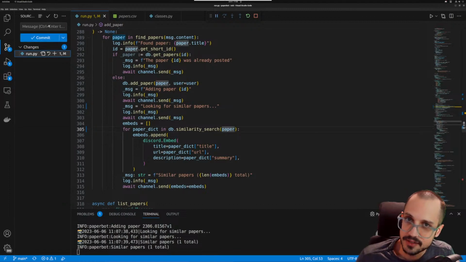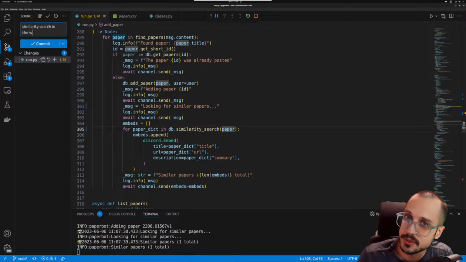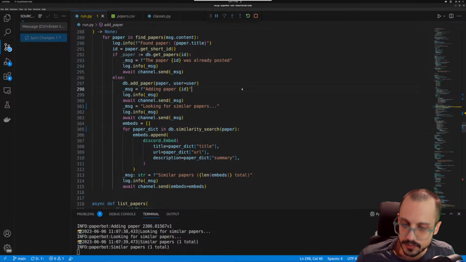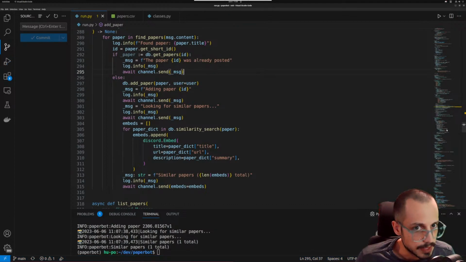Let's commit what we have. Let's say similarity search in the worst way possible. And let's commit that. All right. So maybe a quick summary.